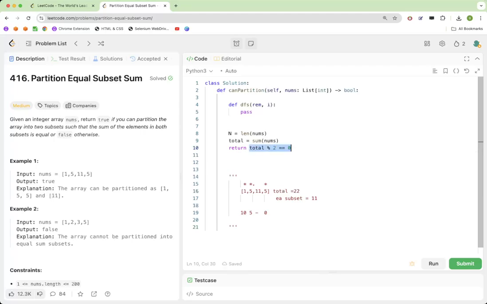And then there's another condition. But if it's not evenly divisible by 2, then we know we can never satisfy this condition, so we can return false right away. So we're checking that this is true and DFS of, remember our goal is to get half of it using the numbers here. So we search total in half, and we start our search from the first index, index 0. Okay, so this is what we're returning.